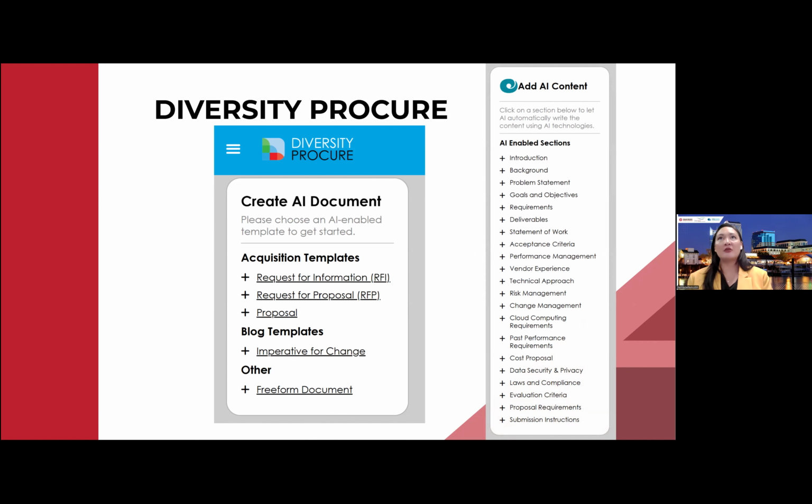We know that these can be incredibly difficult and onerous. And so one of the things we can help with is some one-on-one coaching and consulting, but this is a great way to just be able to use this from the comfort of your own home. So this is just one of the features that Diversity Procure offers.